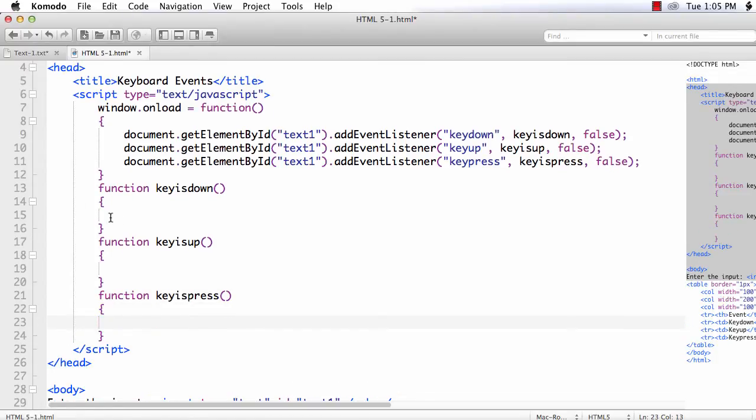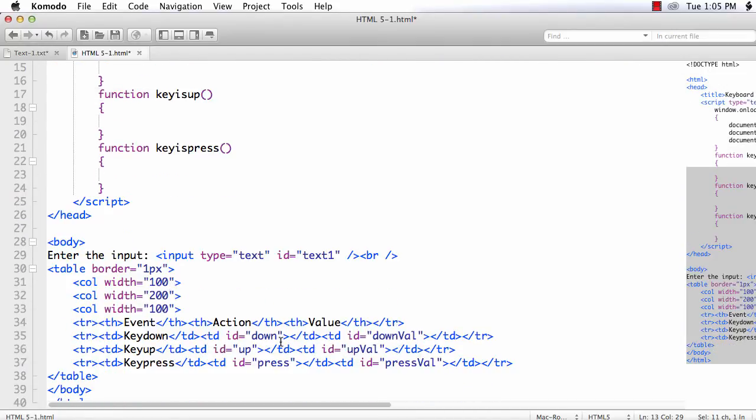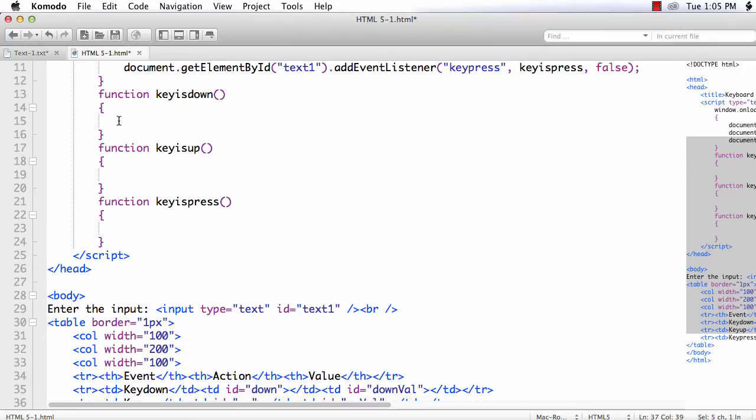Next, inside the keyIsDown function, we have to change the color of the down cell to red, and inside the keyIsUp function we will change the color of the up cell, and inside the keyIsPress function we will change the color of the press cell to something else. So let's make it something like a traffic signal with red, yellow and green color.